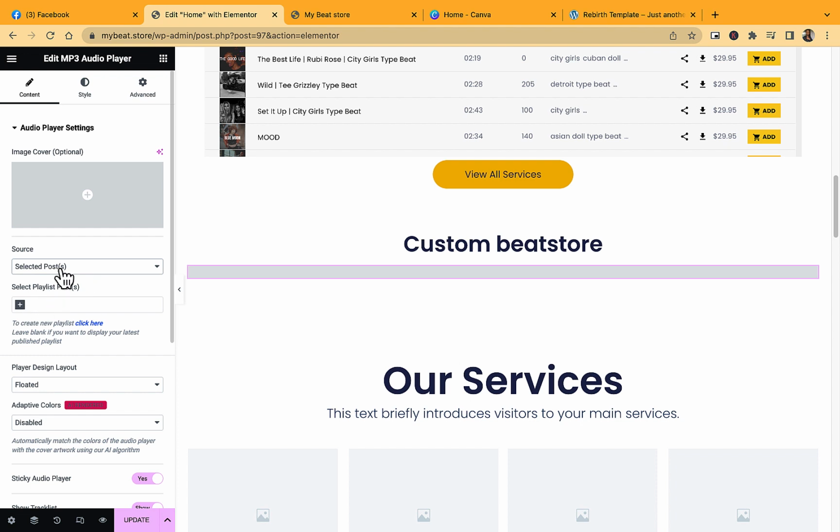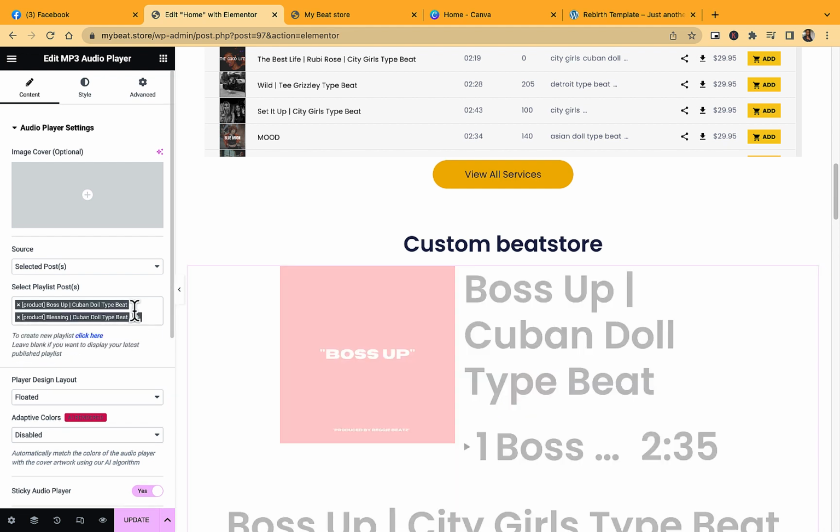So currently we'll just do selected posts, then as you click add, you will see all of your products, and these products appear here because I've used the Sonar MP3 Player Pro to attach the MP3 to it. So I'm gonna click on that, click on all of them.